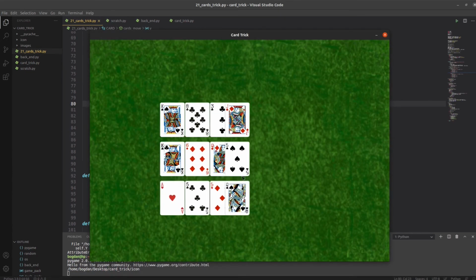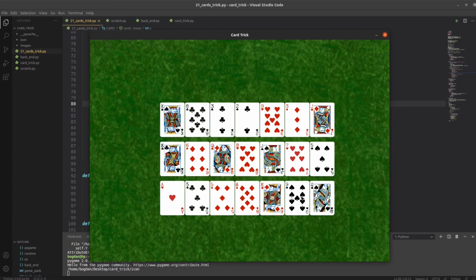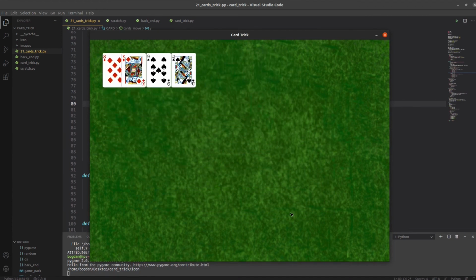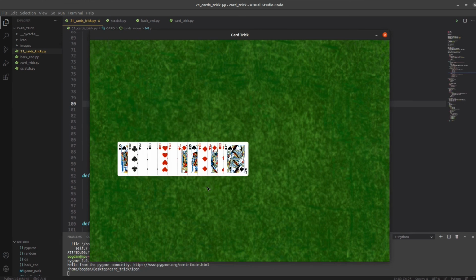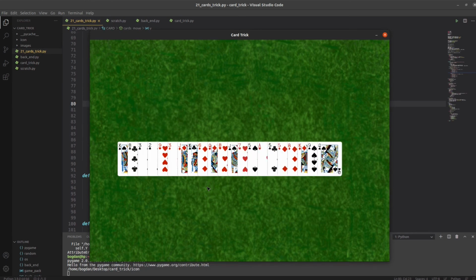Okay, so the cards are moving and they are displayed in 3 rows. And now I will shift them back. I pressed A and now they are going back. Okay, let's display them in one row. And as you see, now we have them in 1 row.